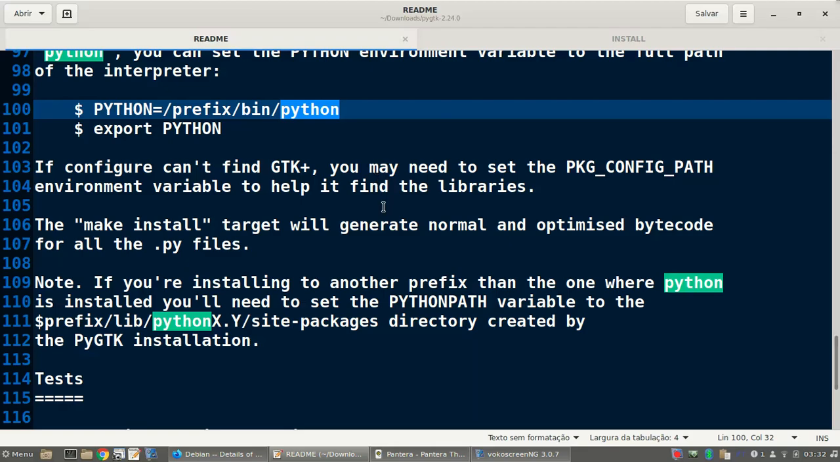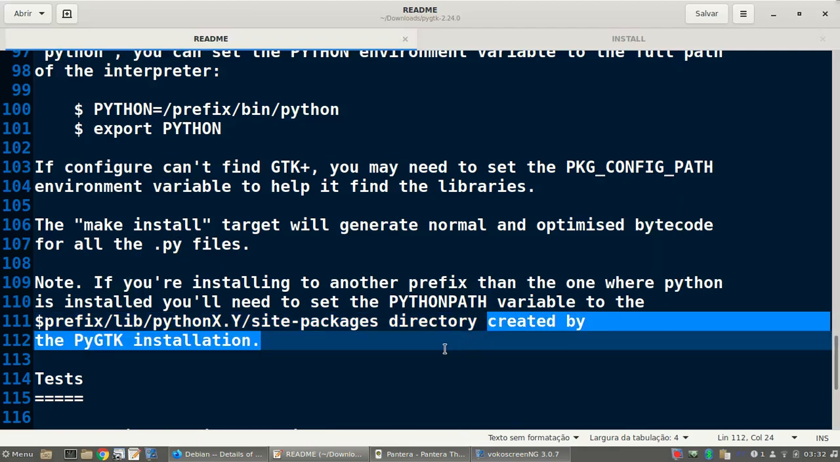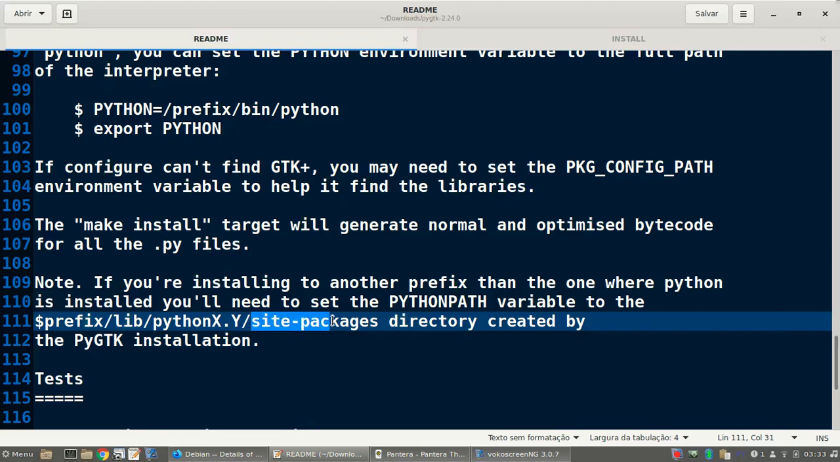Note if here we have installed another prefix than the one where Python is installed, we will need to set the Python path variable to the prefix lib python xy site packages directory created by PyGTK installation, which means once we execute the dot slash configure command, it will create for us the site package.